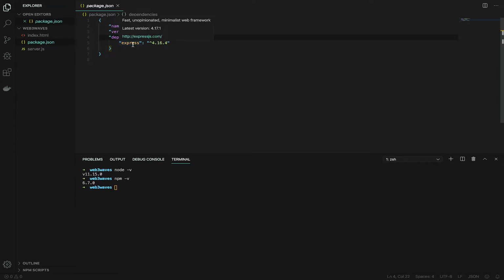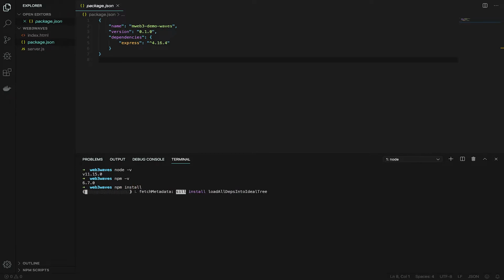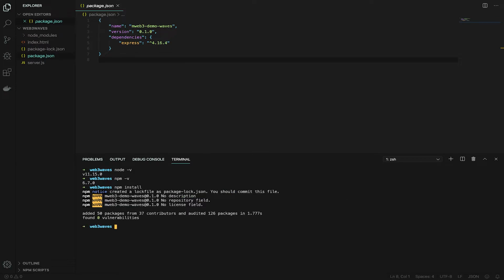Express is a minimal and flexible Node.js web application framework that provides a robust set of features for web applications. In our case, we will use Express as a simple web server. This package.json file just describes dependencies. To actually install all the dependencies, we have to run the command npm install. Let's do it. Looks like everything is okay.